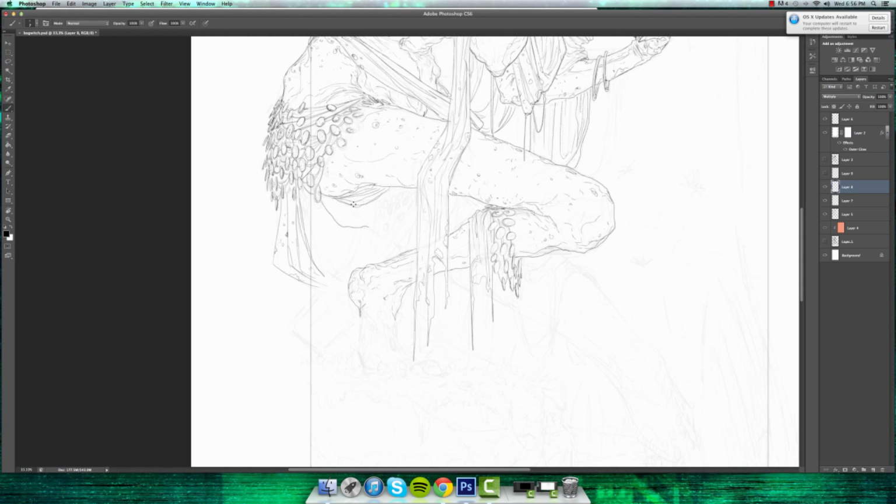And no, that's not a vagina. That is fabric. That'd be the worst thing ever if I did that.